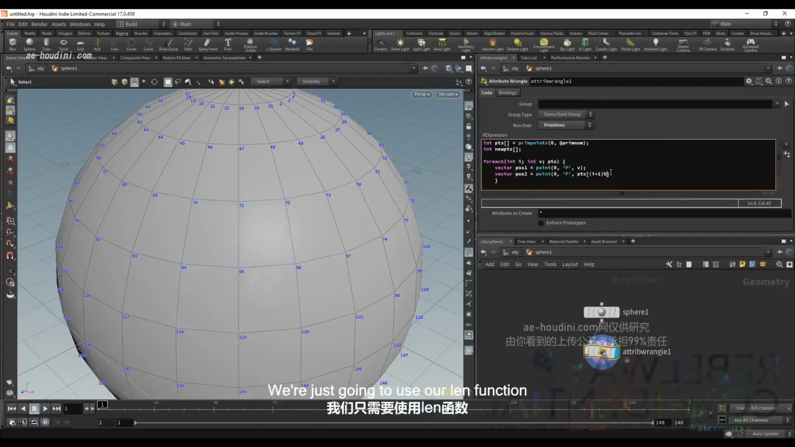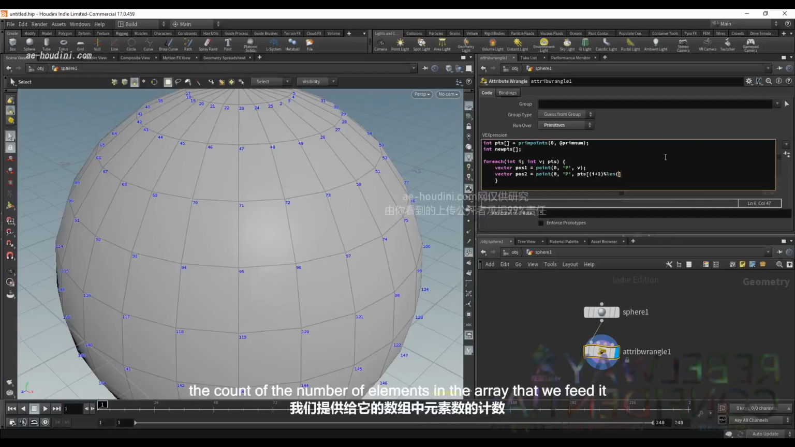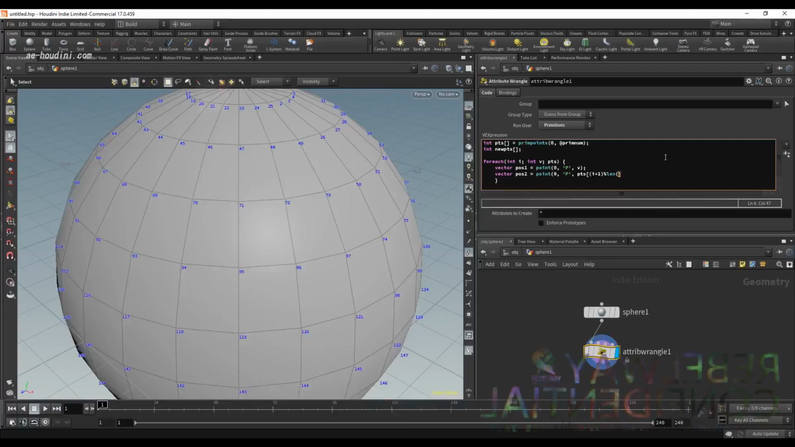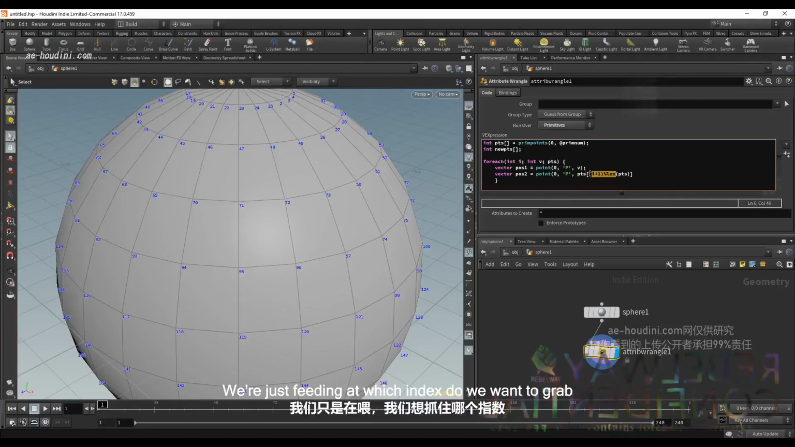Okay? So what we're going to do here is we're wanting to loop based on the number of points in the array, which is easy. We're just going to use our len function, remember, because it's grabbing the length, in other words, the count of the number of elements in the array that we feed it. So we're going to use len points, okay? And all of that goes inside of the square brackets, because in here we're just feeding it which index we want to grab.